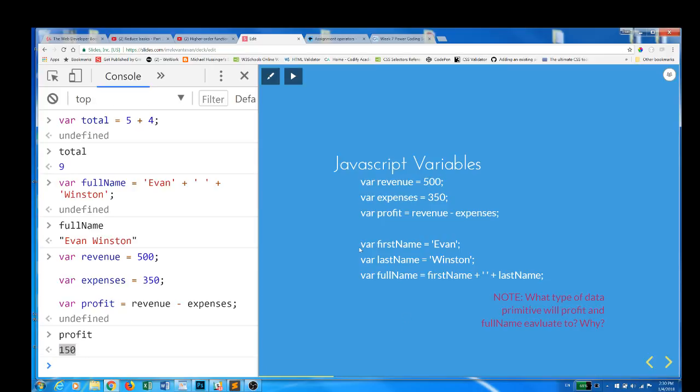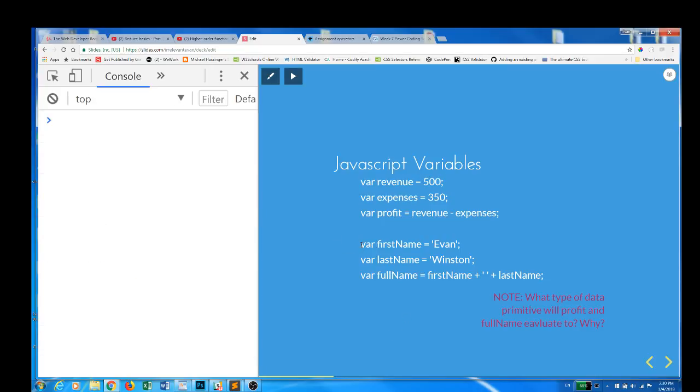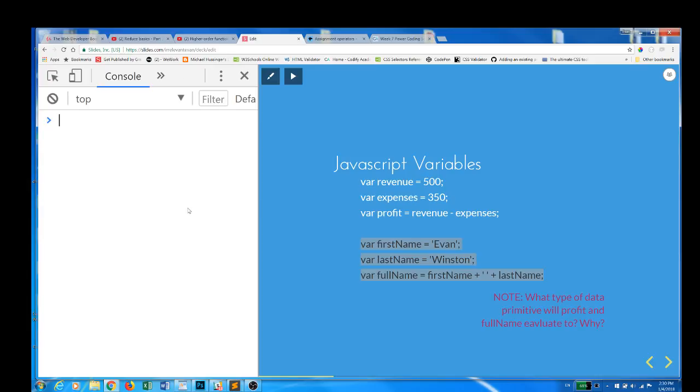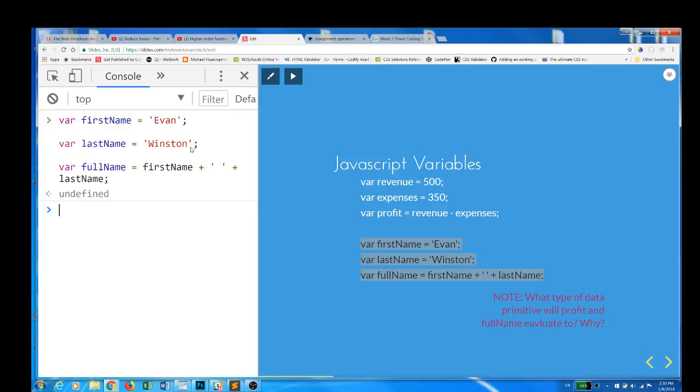Then we have our firstName Evan, var lastName Winston, var fullName equals firstName plus space plus lastName. So we're concatenating two variables with a space in the middle. And fullName gives us the full concatenated string. Concatenating strings will always yield a string. And by the same token, if I try to concatenate a string with numbers, it's going to stringify the whole expression. It returns a string. Also something that's good to know.